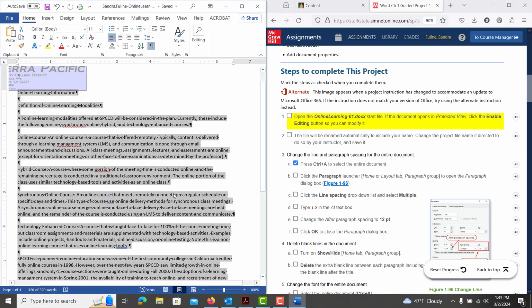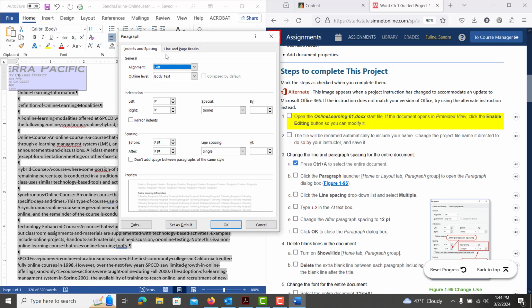3B is going to ask us to click the paragraph launcher on the paragraph dialog box. So it's the little bitty box here in the paragraph group on our home tab. And then it asks us to change our line spacing to multiple. So we're going to go down here where it says line spacing, and I'm going to choose multiple. And the at, it wants it to be a 1.2. So we're going to probably need to type that in.